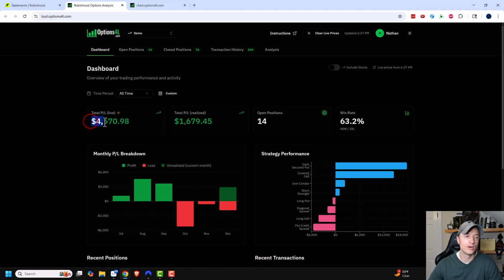So you can see that my total P&L adjusted quite significantly when I loaded in the current live prices of the stocks and options that I have in my account. Now, speaking of stocks, since we have that information, you can go ahead and include stocks in your profit and loss statement. So if we click this, we can see that the total P&L live plus stocks updates with the total current value of both your options and your stocks, and same with the realized plus stocks.